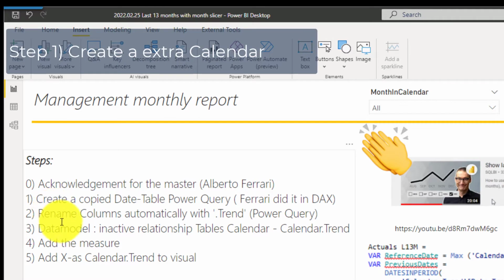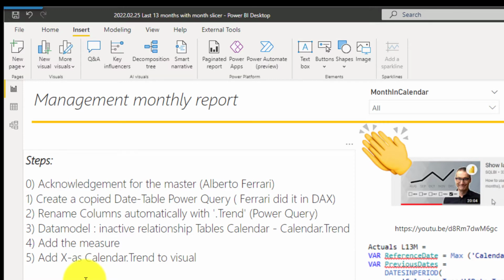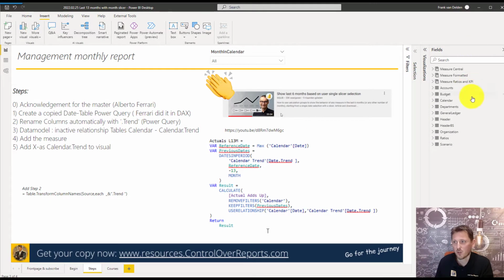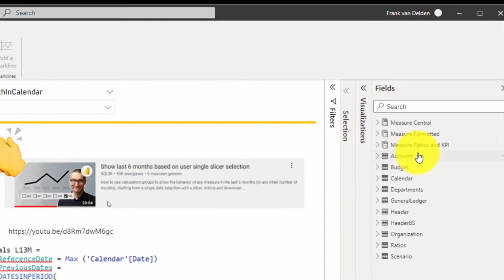So first of all, we're gonna create a second calendar table, and I'm gonna duplicate the calendar table in Power Query, and Ferrari did it in DAX. I do it in Power Query with a reference, so if future columns are added, you also have it in your second table. And I will automatically rename the calendar table, so you don't get confused in your tables on the right side in the fields. Is it my calendar table or is it my second calendar table? I call it calendar table trend.